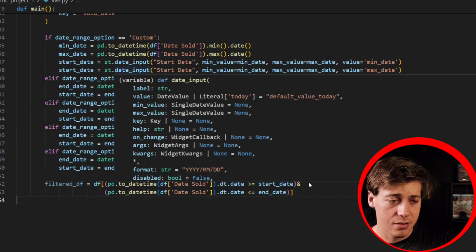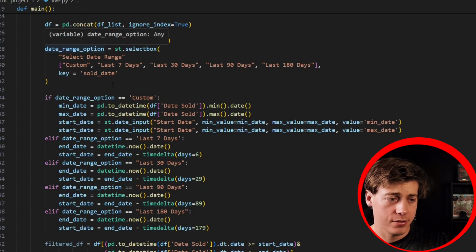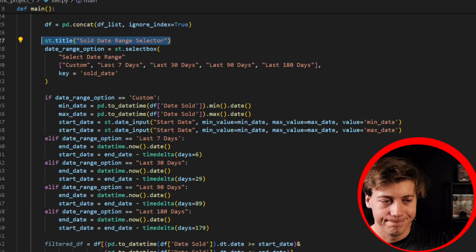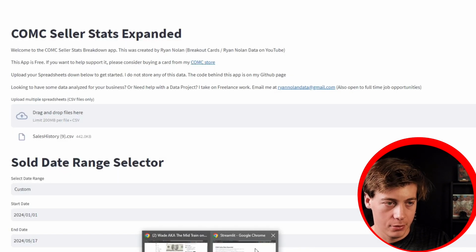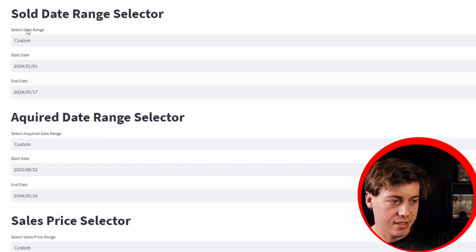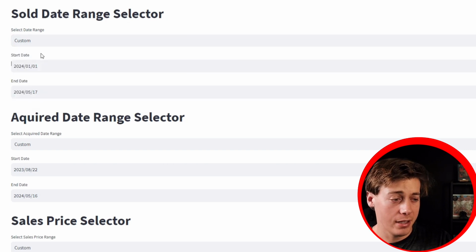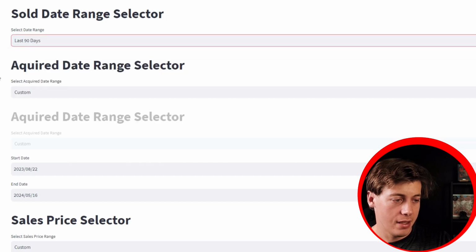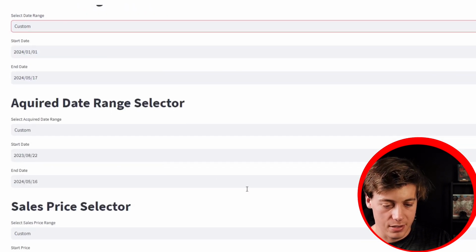So let me explain this code section. What we're doing is we're creating a select box here first, right? Obviously, we're doing a title. Then we have a date range select box. So if I go back to my app over here, that's this select box here. So you can see custom, 7, 30, 90, or 180 days, right? I have a start date and end date if we do custom. And then if I go 90 days, there's nothing else over here. So that's why we set those up.